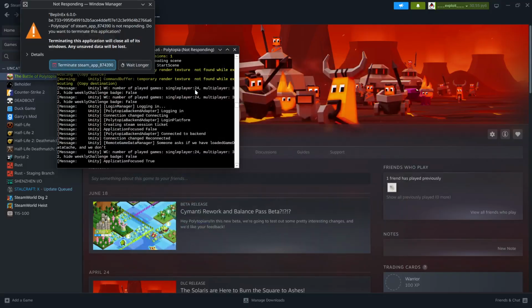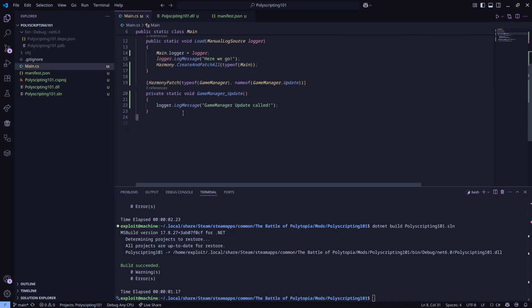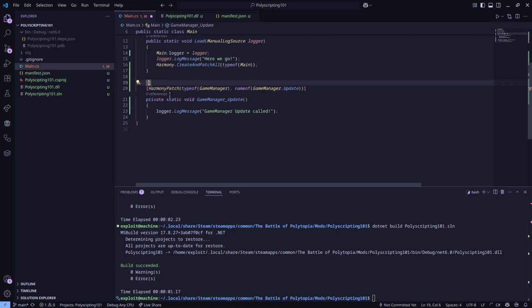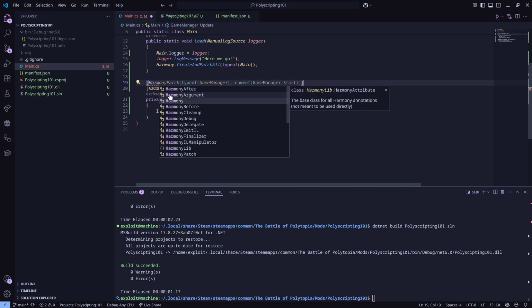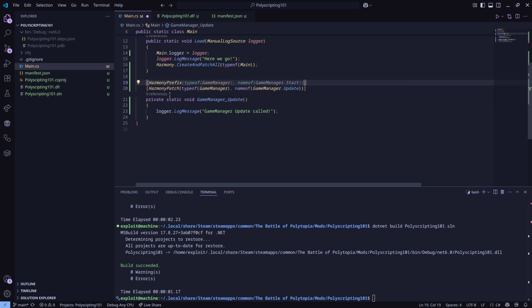Terminate it, please. First of all, I forgot the Harmony prefix. What is prefix and postfix? Prefix executes before the main method, and postfix after it. So let's use postfix.